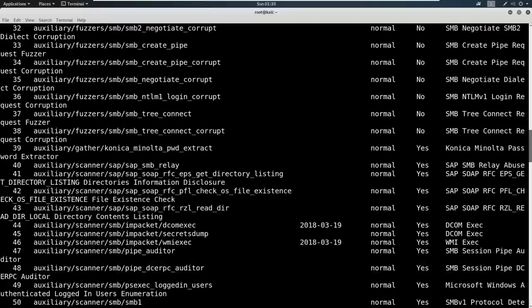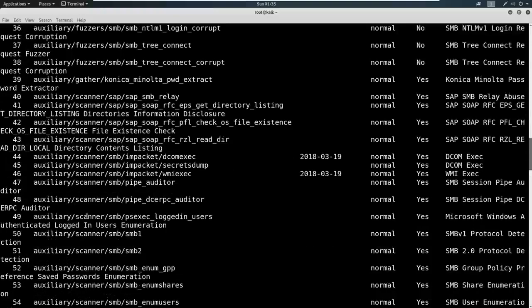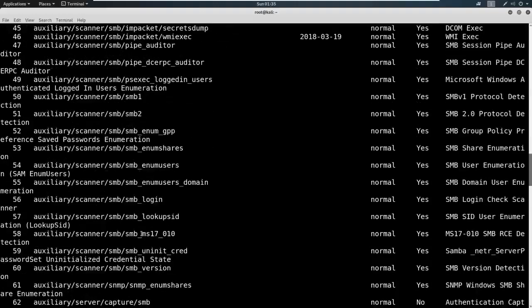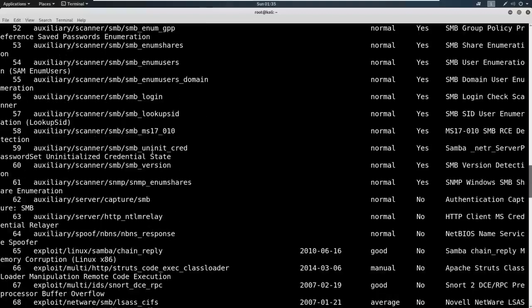So we're going to take a look at the syntax. Now, what we are after is SMB version information. And if we look through this, we can come down to scanner here and you can see it's looking at SMB1, 2, GPP, which we're going to talk about, MS17-010, which we've talked about. You have an auxiliary scanner to see if there's anything out there with that vulnerability. And if we look right here on number 60, auxiliary scanner SMB version.